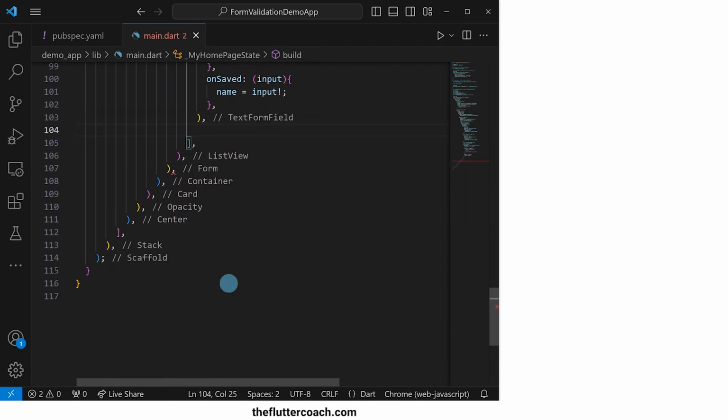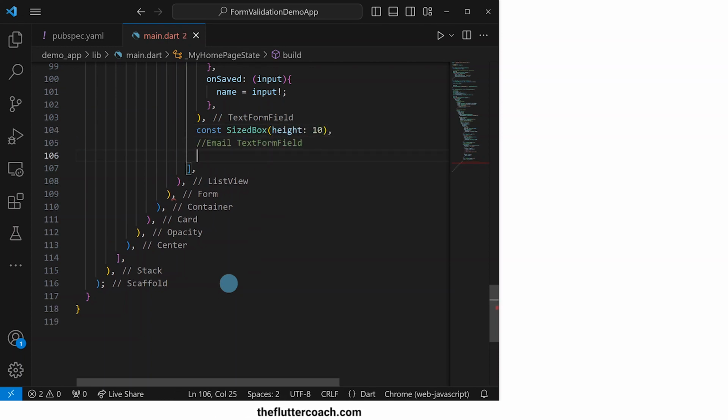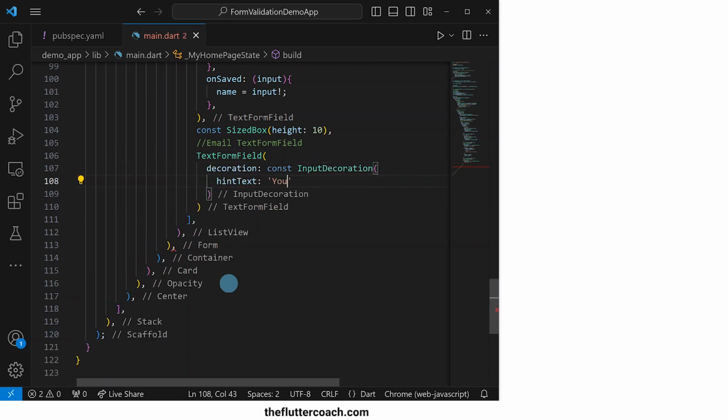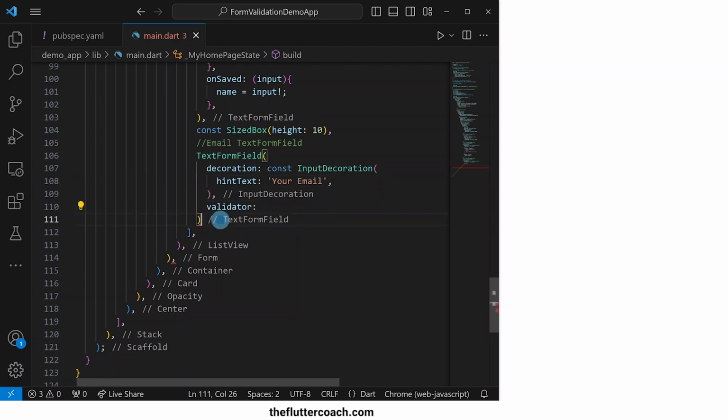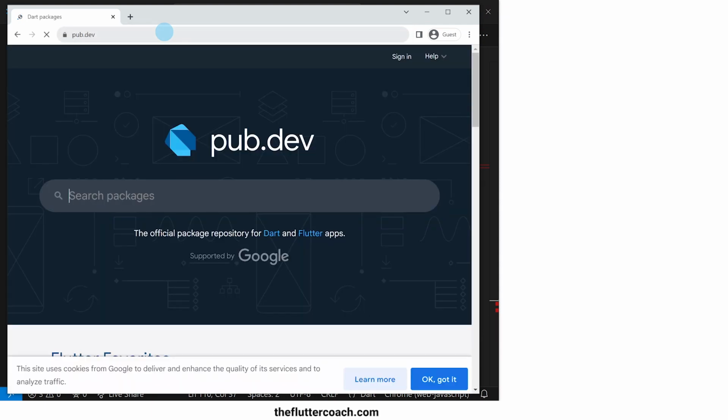After this TextFormField, we'll have a SizedBox for spacing and then move on to our email TextFormField. Inside this TextFormField, in the decoration property, we're going to put a hint text that says "Your email", and in the validator, we're going to use the email_validator package to check the validity of the email. Let's open up our browser and visit pub.dev to check out this package.